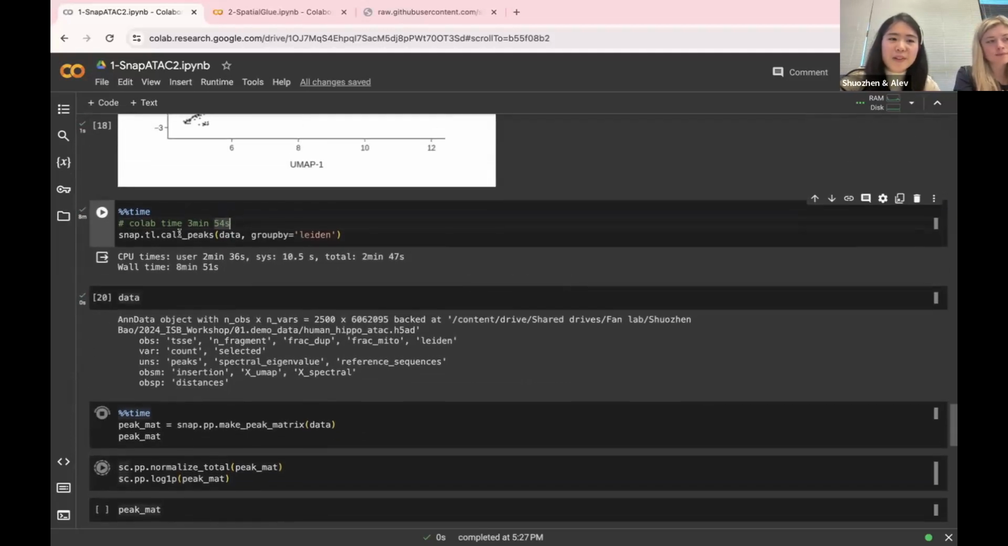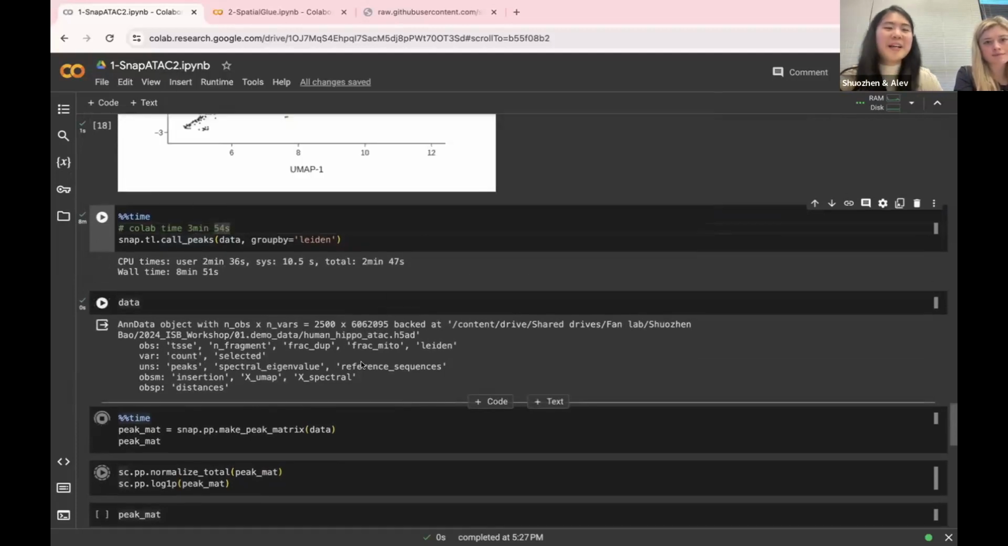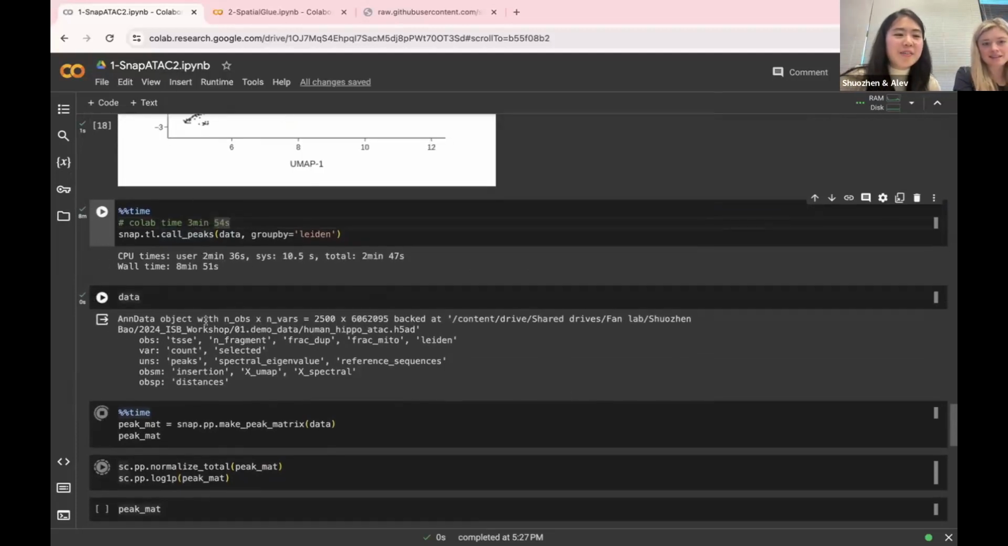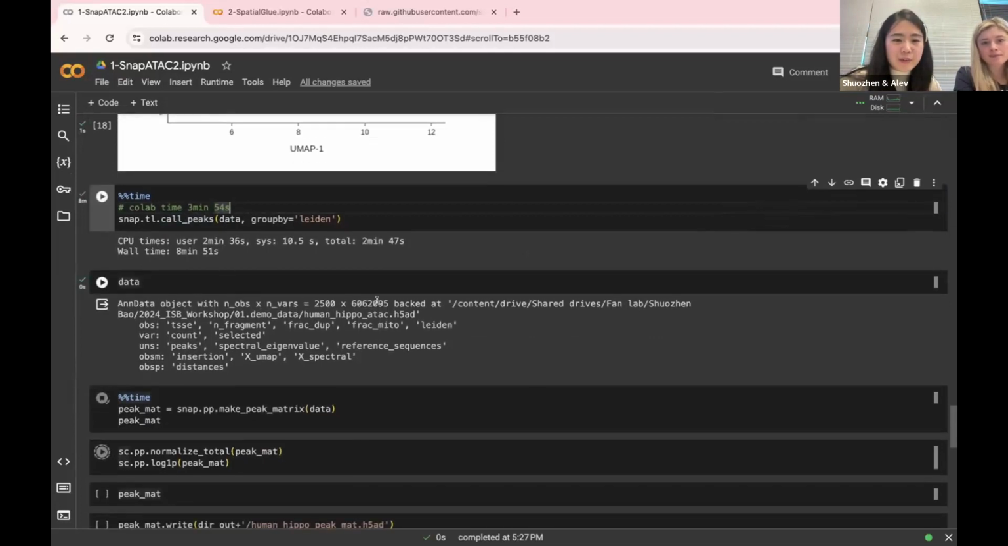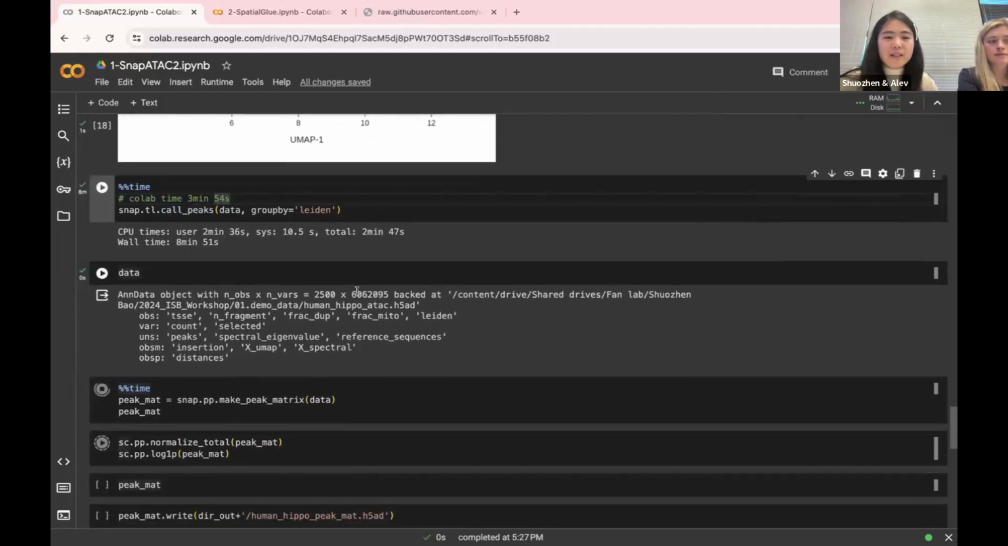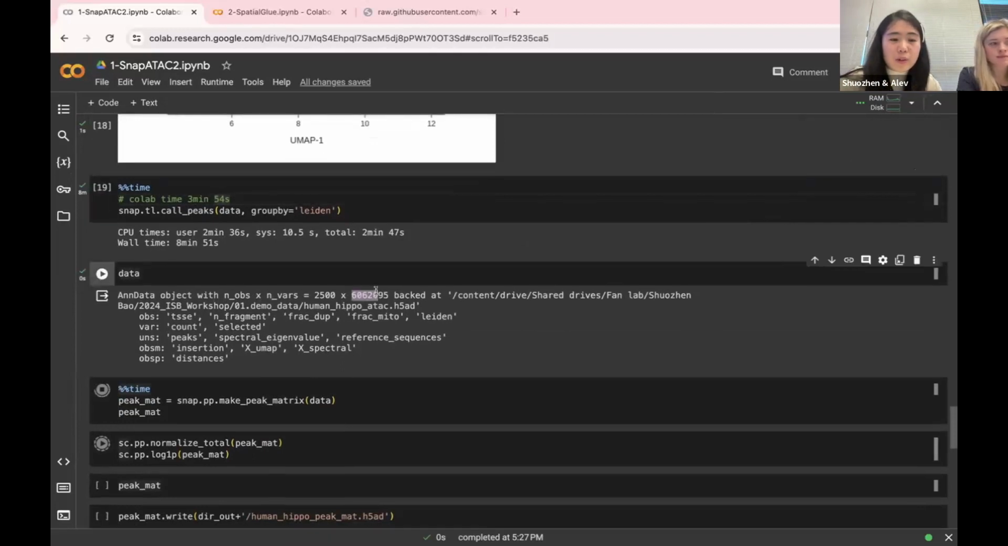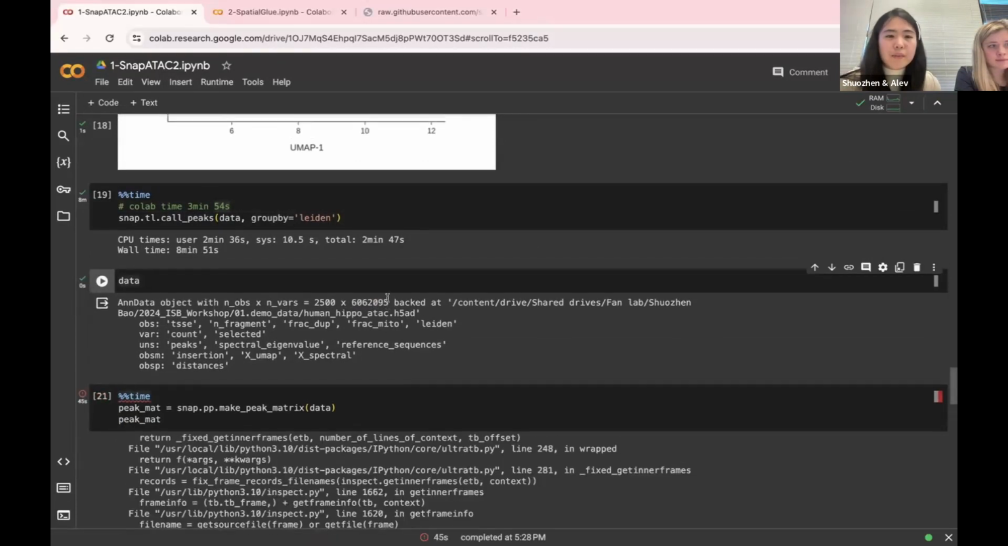So here, after we call the peaks, which took like 8 or 9 minutes, you can see the data structure afterwards. Originally we were selecting 250K features, if you remember. But after we call the peaks, the peak information is added to the features. So our number of features actually increased to more than 6 million features.